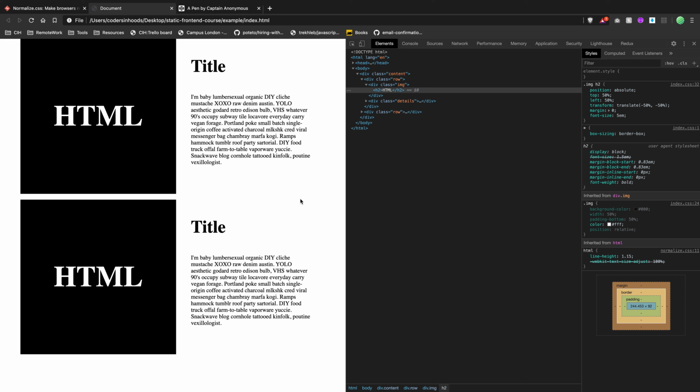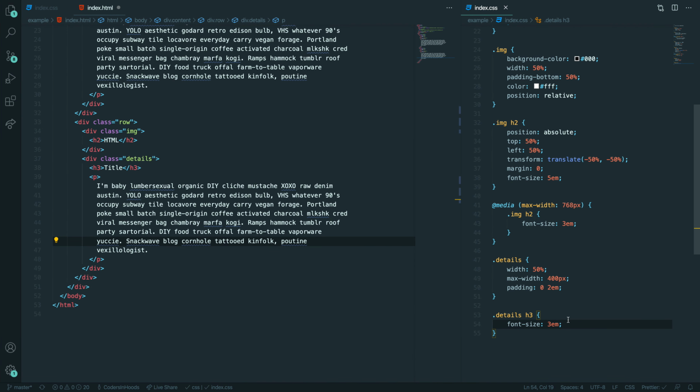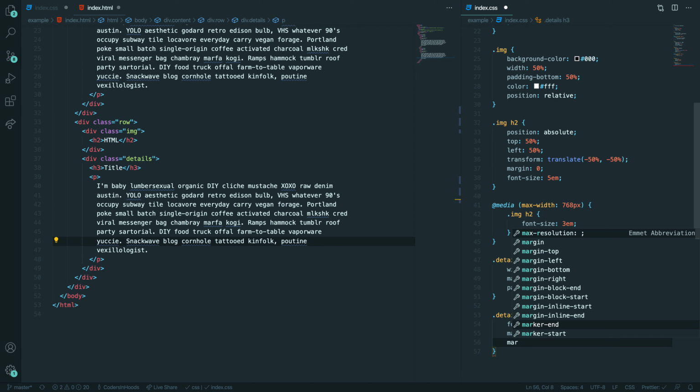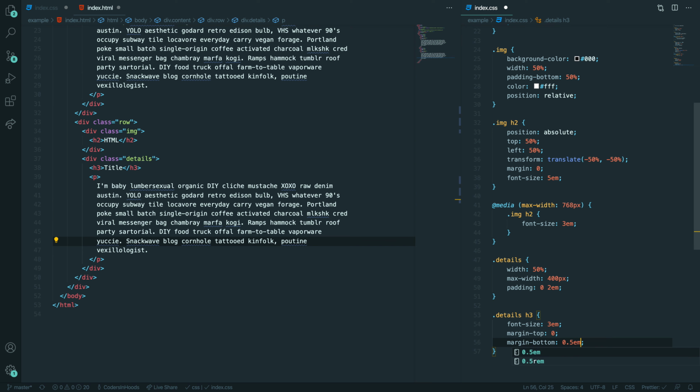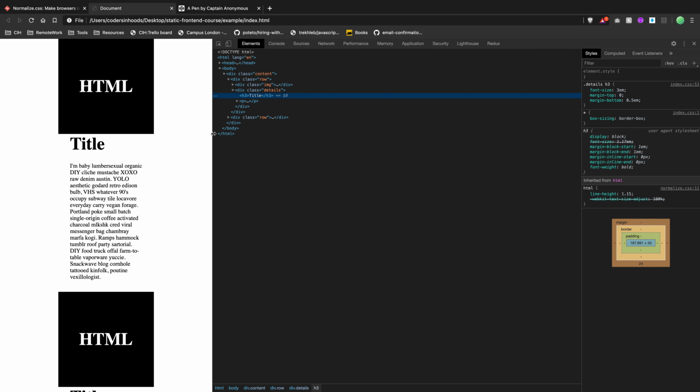Refresh. So we have this margin by default again, which we need to remove, and we will. We actually set margin top 0, margin bottom 0.5em, something like that. Yep. And we have this responsive page.